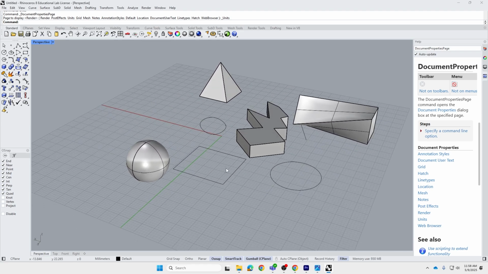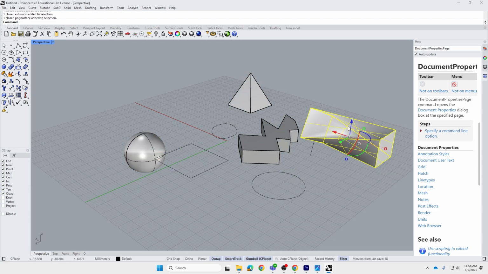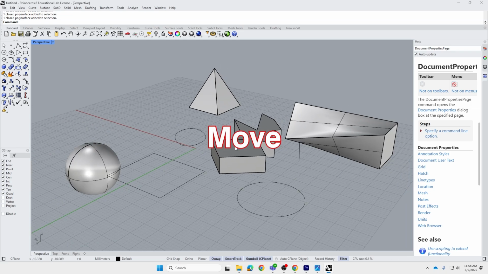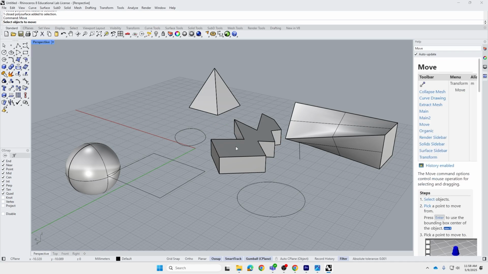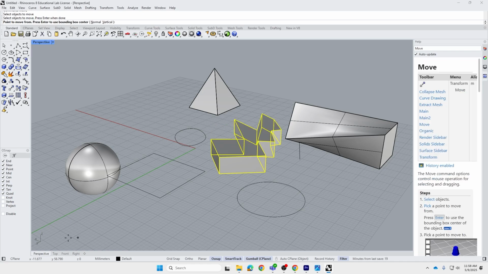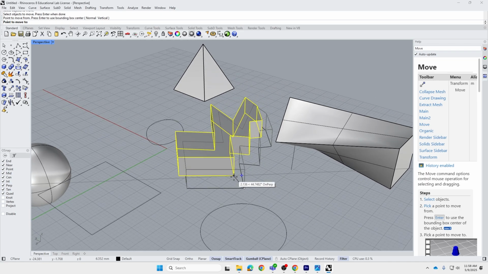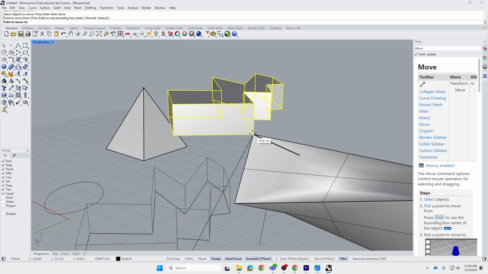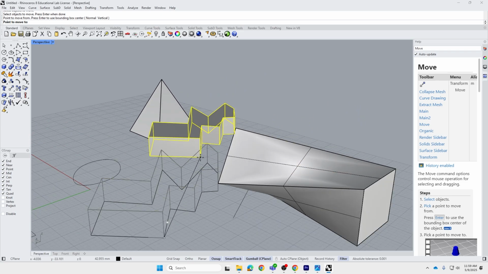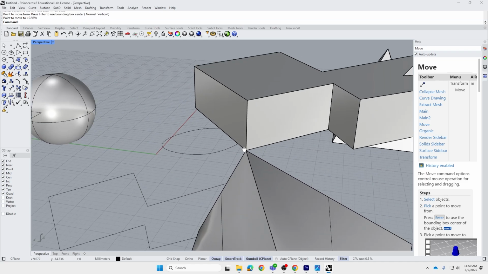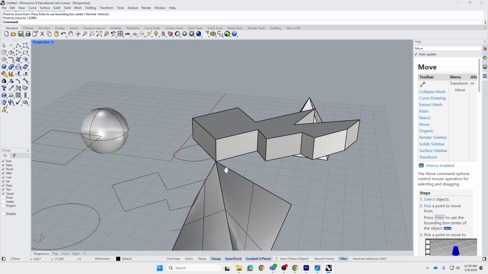Now when you have a lot of different objects, and you want to connect them or move them in a specific way, you're going to need to use the move command. So type in move, select your object, and because we turned on snapping earlier, we can select specific points on our objects and move them to specific points on other objects. So I want to go from this corner to this corner, and we can be sure that they're touching exactly.